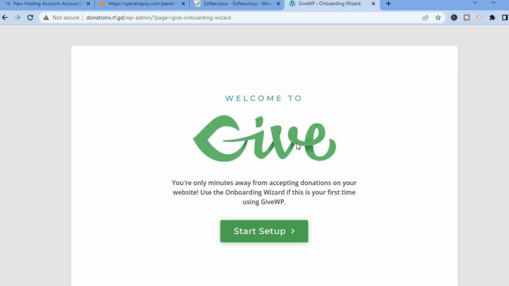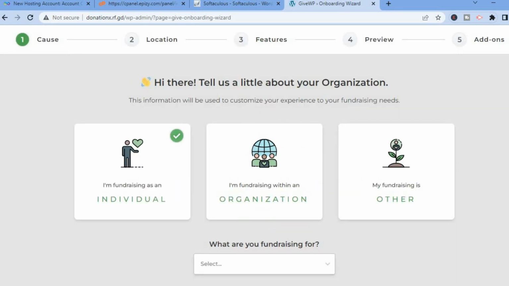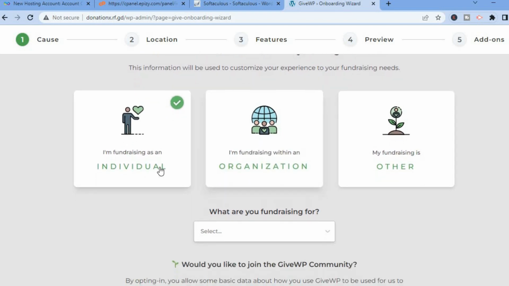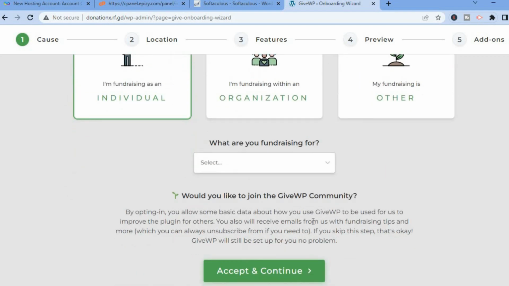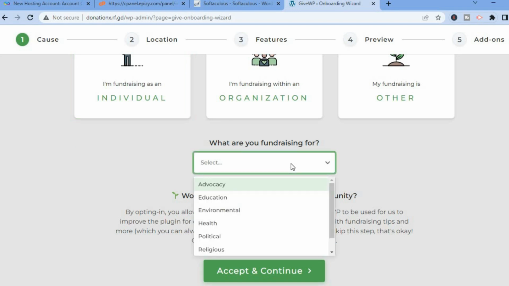Once you have selected activate, you'll be redirected to this dashboard, and we're going to tap on start setup. Then you can select any one of these 3 options, whether you're an individual, or I'm fundraising within an organization, or other. For this example, I will select individual. Then what are you fundraising for? And you can select any one of these options.